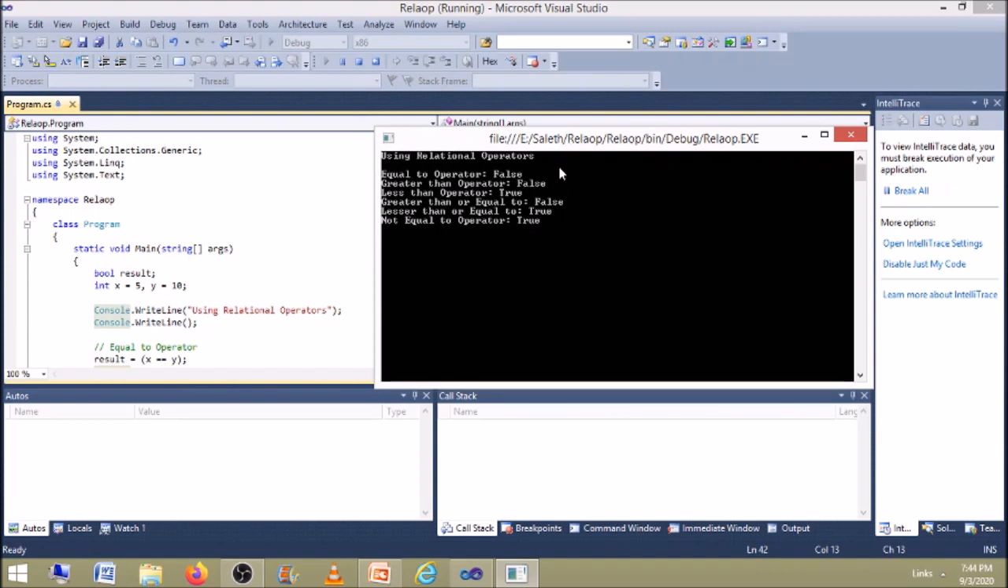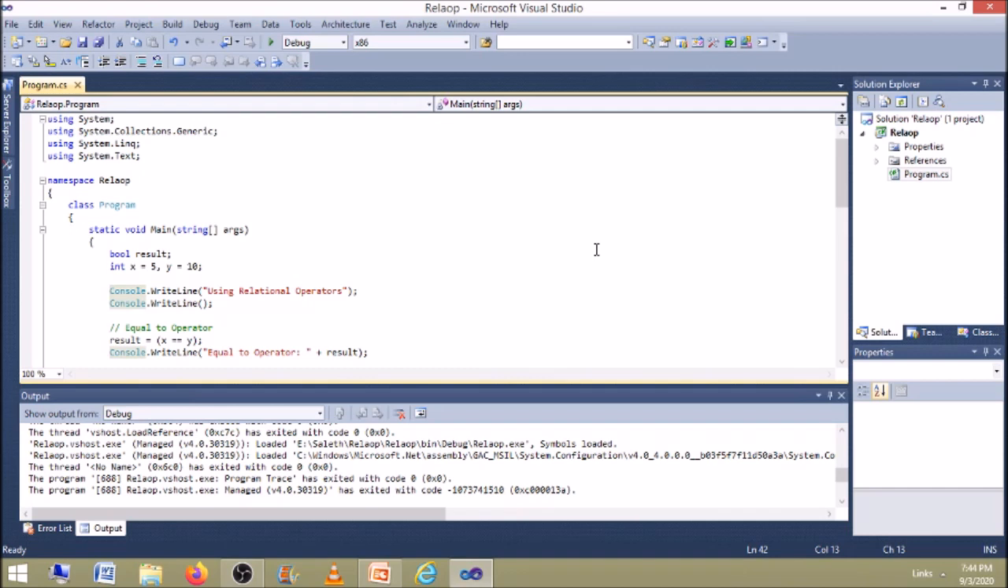So this is the output for this relational operators program. I hope it is clear to you. These are the first two types of operators, that is arithmetic operators and relational operators. The remaining types of operators we shall see in the next class.